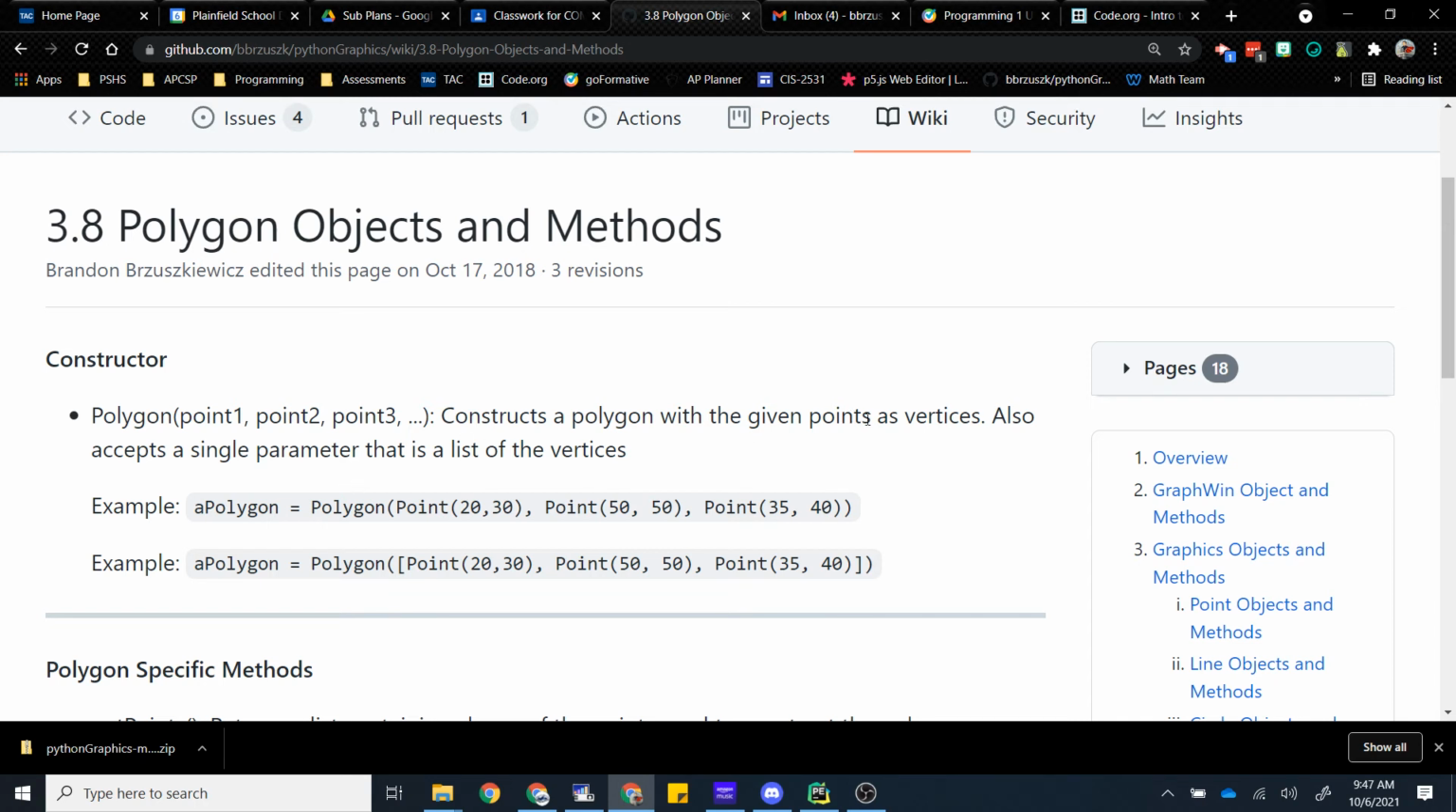It constructs a polygon with the given points as vertices, also accepts a single parameter that is a list of vertices. I'm going to suggest we do it in this manner. A polygon equals a polygon, and you just label points. If you want a triangle, it's 3 points. If you want a diamond, it's 4. If you want a hexagon, it's 6 points, so on and so forth. Whatever order you put the points in, that's the order it will connect the vertices. Got it? So always make sure you put them in a clockwise or counterclockwise fashion. Let's give it a try.